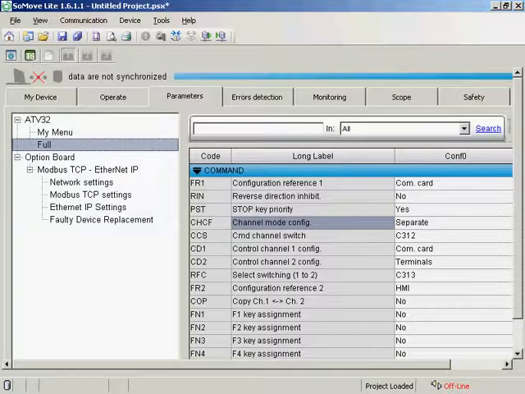I'm going to open SoMove Lite. We've got the channel mode configuration set for separate. The command word is going to be based on the 12th bit of the control word, and if that bit is 0, we're going to use the COM card. If not, we'll use the terminals. The reference switching will be based on that 13th bit. We're going to control the reference speed via the COM card or via the HMI on the ATV32.